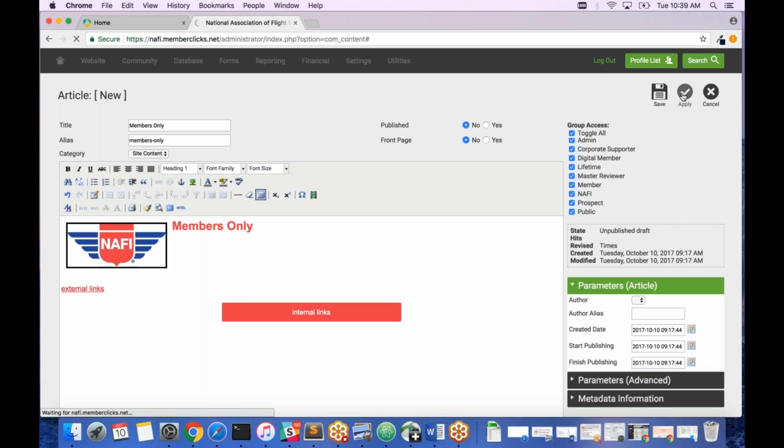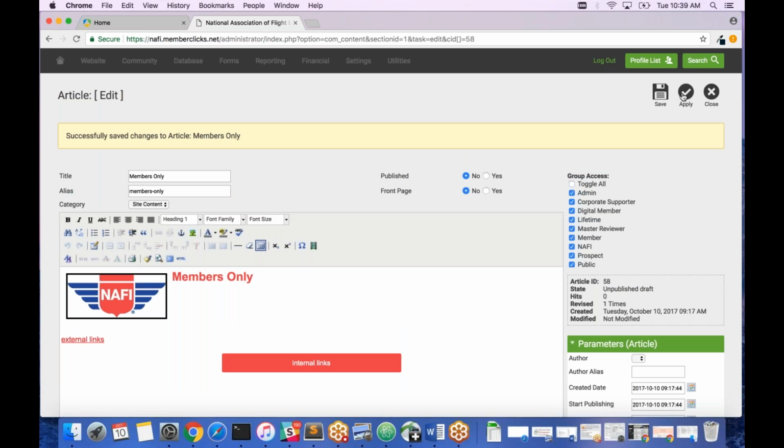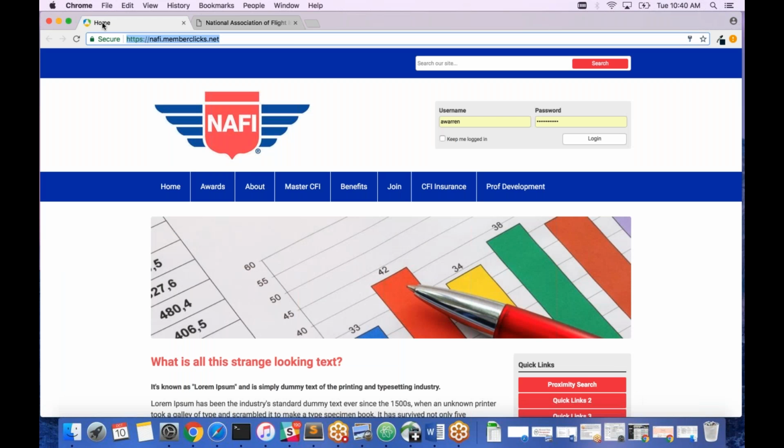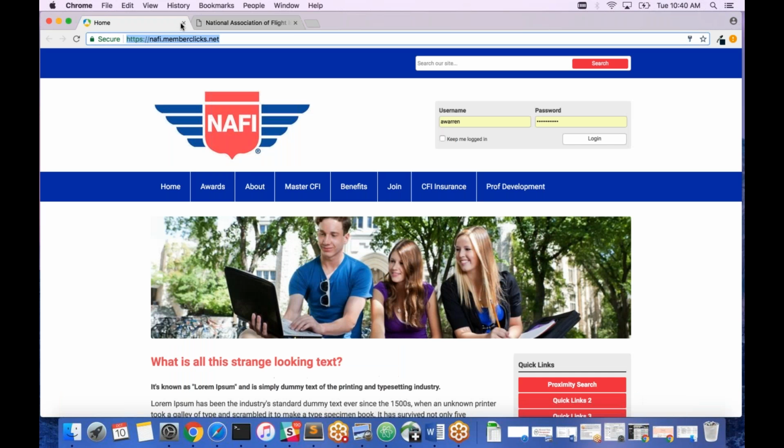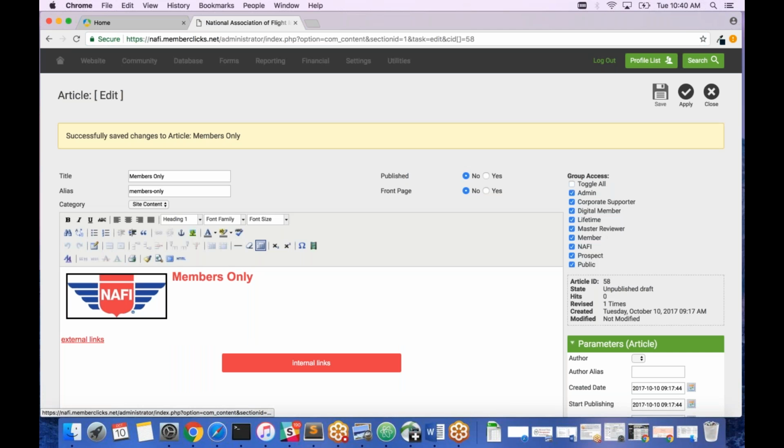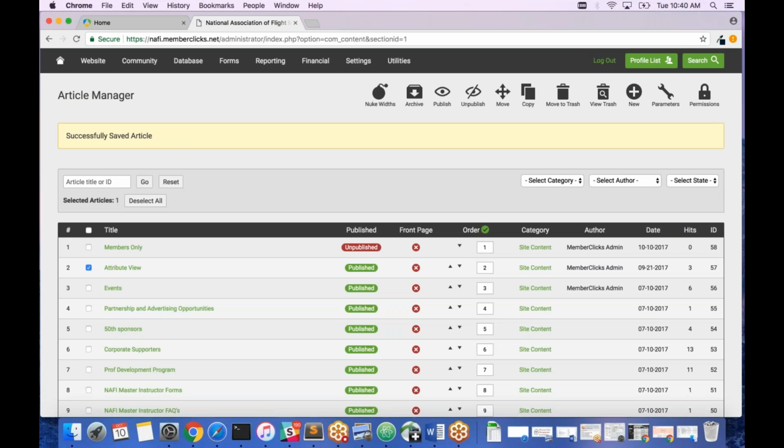Applying means that the changes are going to be saved on the front end, but we're still on the page. That's great to use if you're making a lot of changes in the site. So you're not having to go back to the article manager, go back into the article, make the changes, see the changes on the front end, go back to the article manager. Instead, you can toggle between the pages to see how the changes are reflecting. Saving is going to save the changes also on the front end, but take you back to the article manager. So those are the only differences between those two.